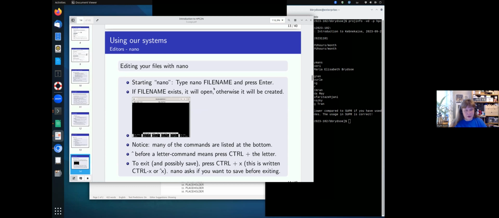So you start Nano with nano file name and press enter. If it's a file name that exists, it opens. Otherwise, it creates this file. And at the bottom, you would see many of the commands. And if there is this hat thing here before a letter, it means you should press Control and that letter. And to exit, you press Control and X. That means you press Control and hold it down while you press X. And then it will ask you if you want to save it or if you just want to exit it.